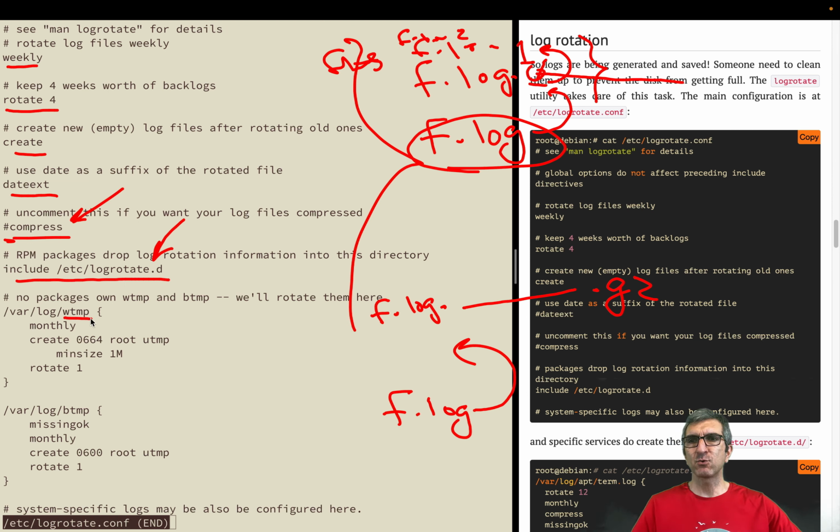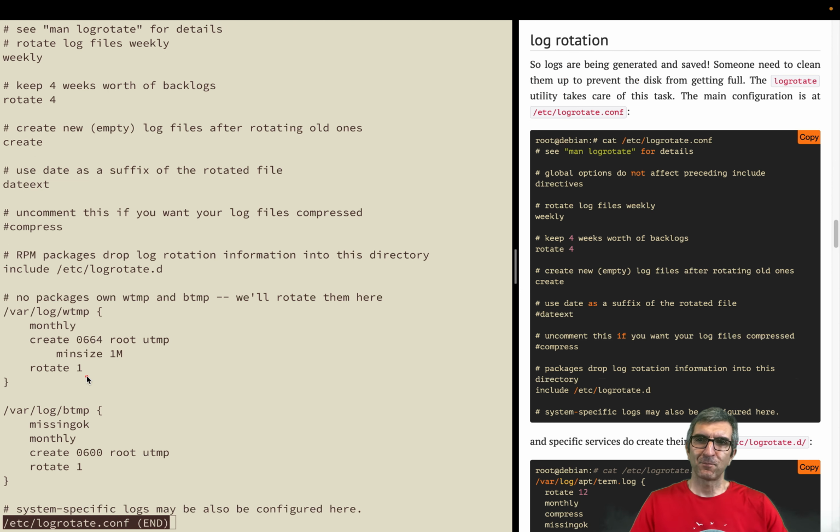For example, for WTMP, the one you saw, all the successful logins, log it monthly. Minimum size should be 1 megabyte to be rotated. If it's less than 1 megabyte, don't do anything. Create a new file with this access, belongs to root and this group, and just keep one of them. Let's have a look at this directory too.